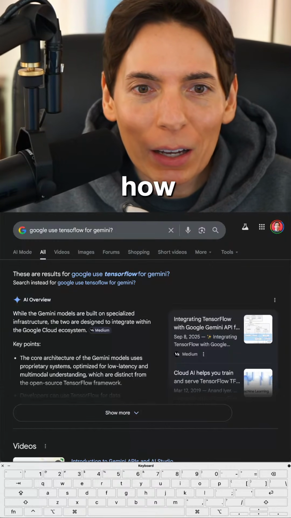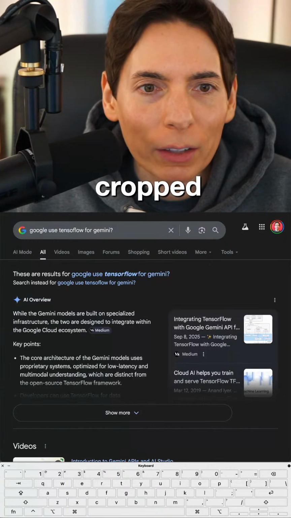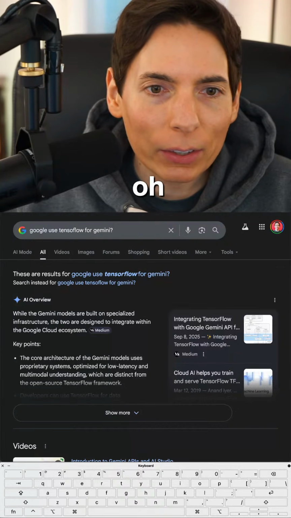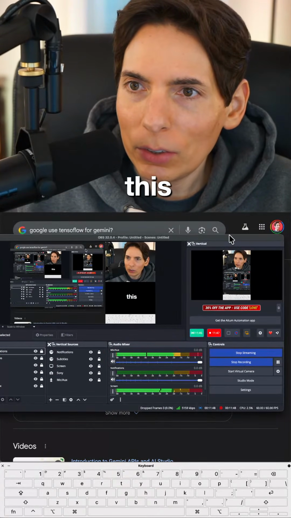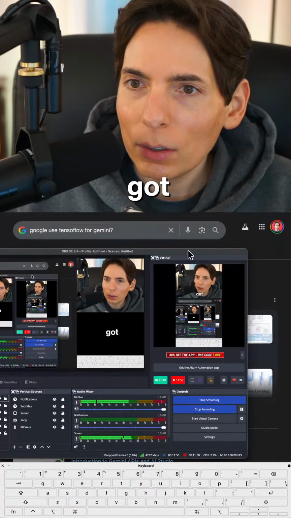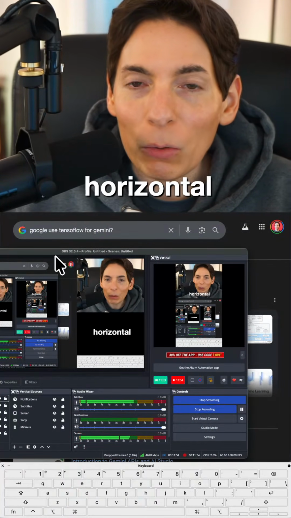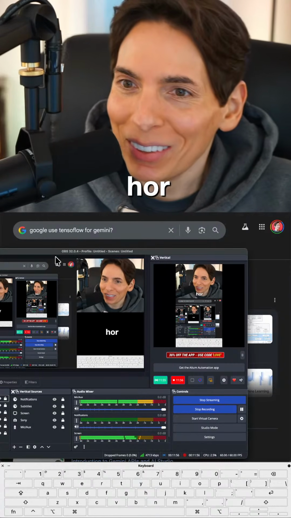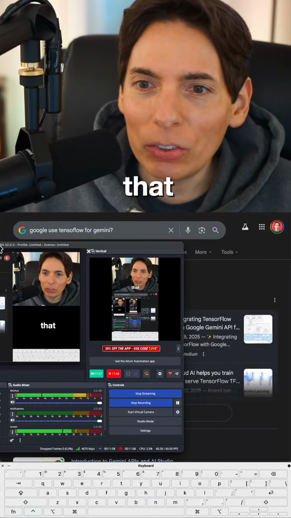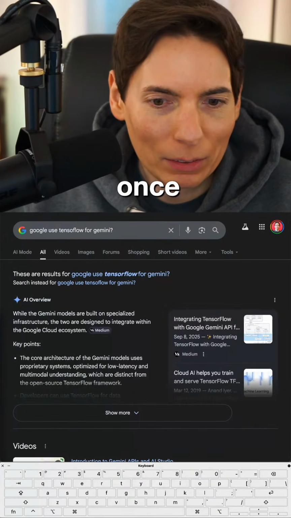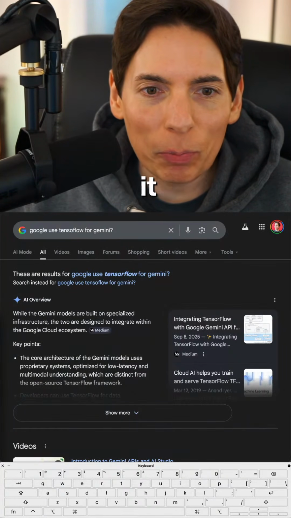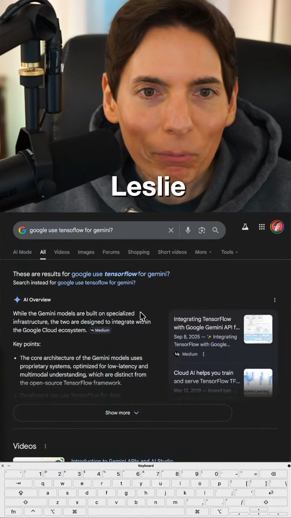How is stream a cropped screen like yours? Oh, it's like this. So you can see right here, we've got a vertical and a horizontal. Right, like that, vertical and horizontal. You see that? You just got two of them at once. That's how you do it. And then you just put the screen together as thusly.